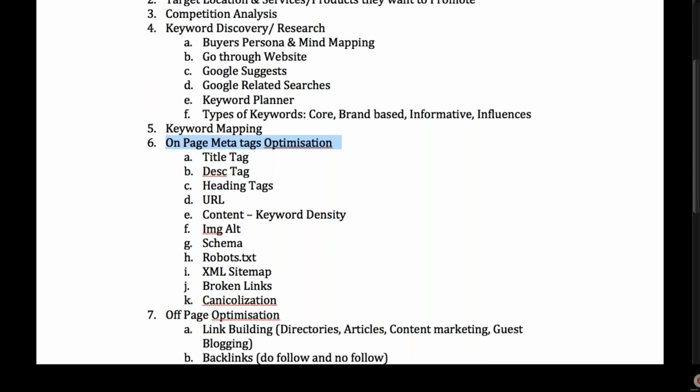So on-page optimization is nothing but where you can target those keywords smartly on your web page. Where all can you target? You have the title tag, the description tag, heading tags, URL, content, and your image alt tag. Then we learned more about schema, where you can highlight your website in the search results. We learned this live with the help of Search Console.